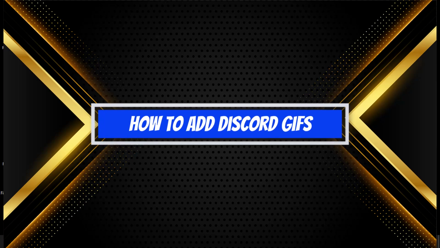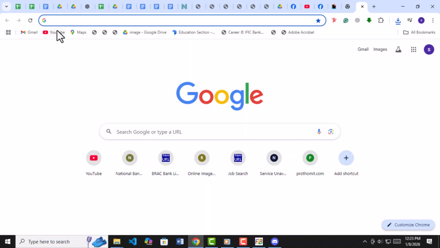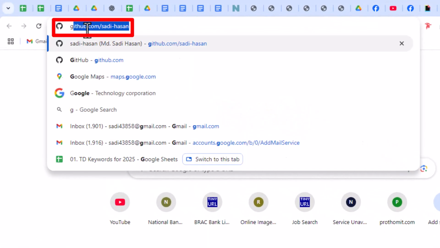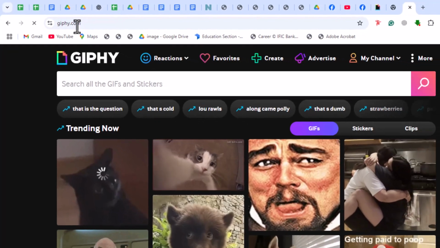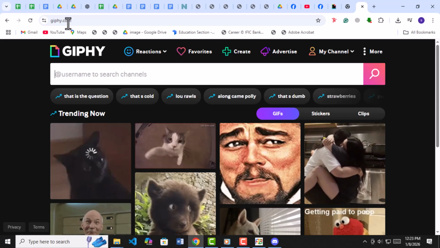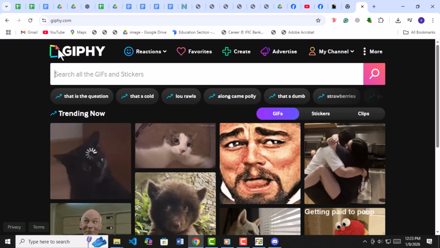In this video, we'll show you how to add Discord GIFs so you can create and use animated GIFs easily inside Discord. Step 1. Open your web browser and go to Giphy.com, which is a popular website for creating and sharing GIFs online. This platform gives you simple tools to find or create GIFs for Discord.